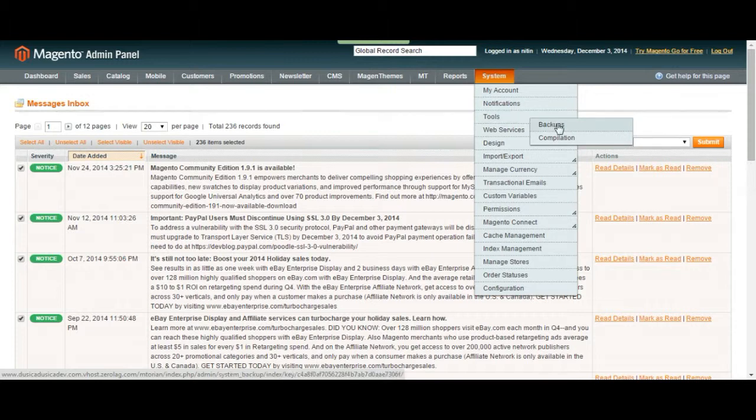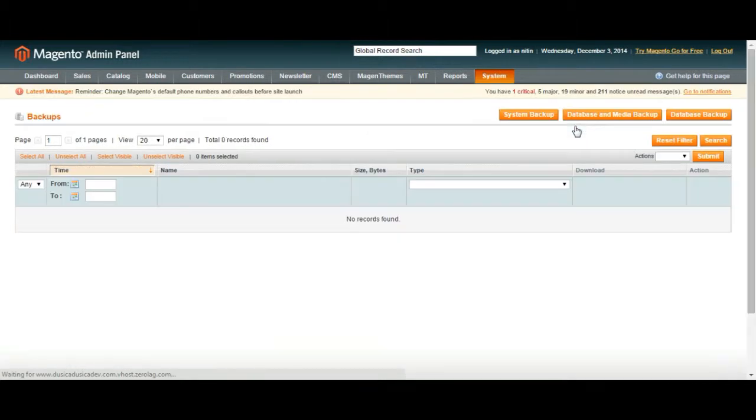Under tools you're gonna have backups and compilation. Over here you can back up your system, database, and media files if you want to. I would suggest you to back up your files. This way you would prevent any data loss in future. If you run into a problem, you can just load it back up from these files.